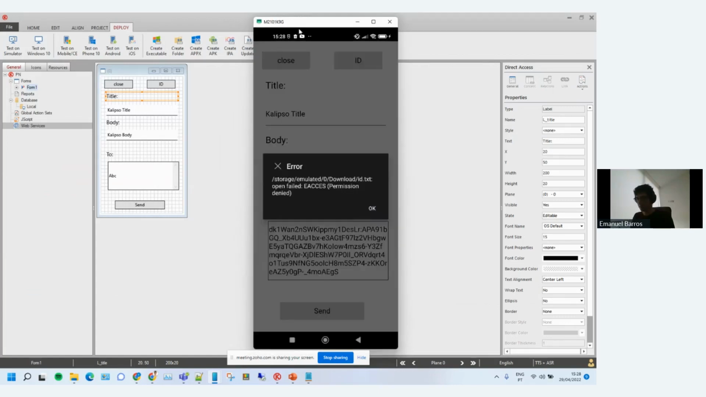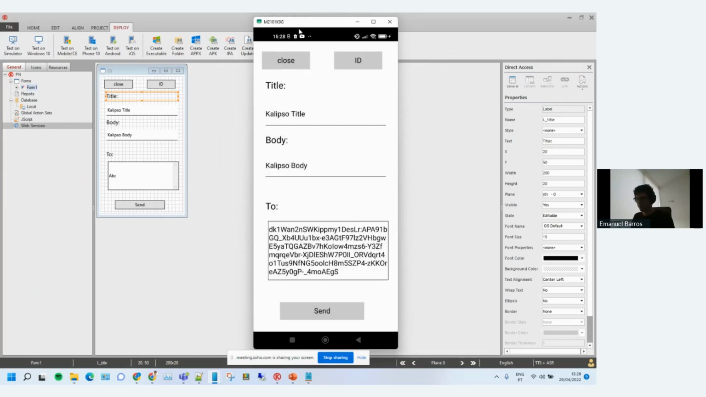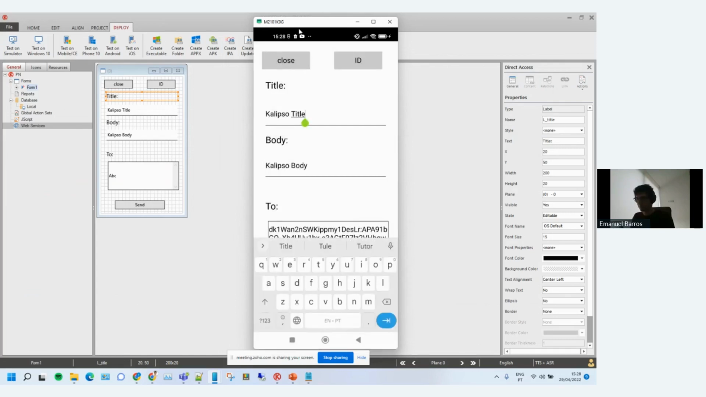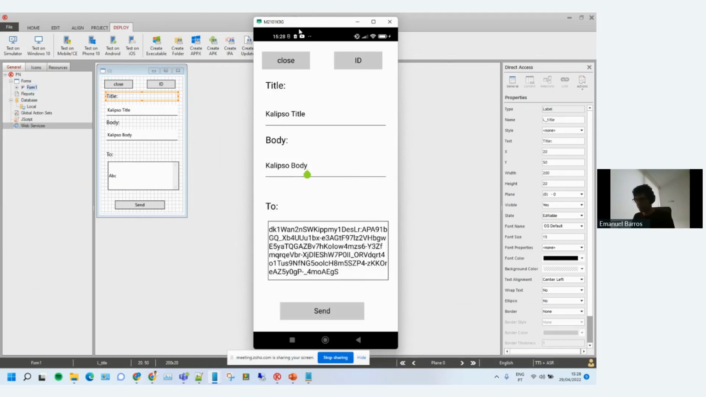Okay, good. Fail permissions, that's normal because I'm trying to save something on download folder and that will fail. So Kalipso title, Kalipso body, that's good to me. And this is my new ID because now I have a new client, sorry, a new application. So that ID, it's different.